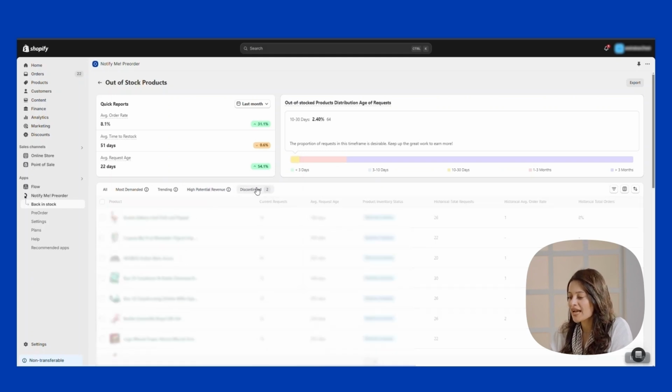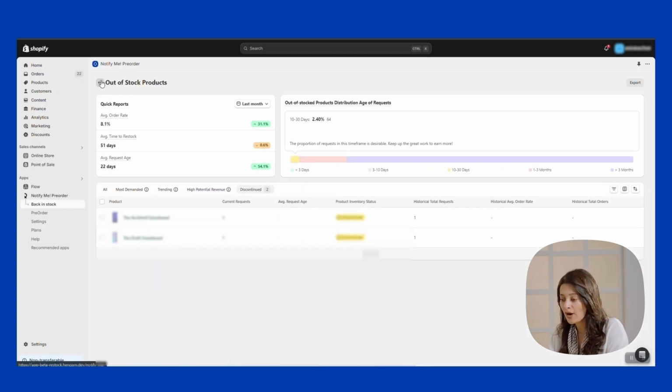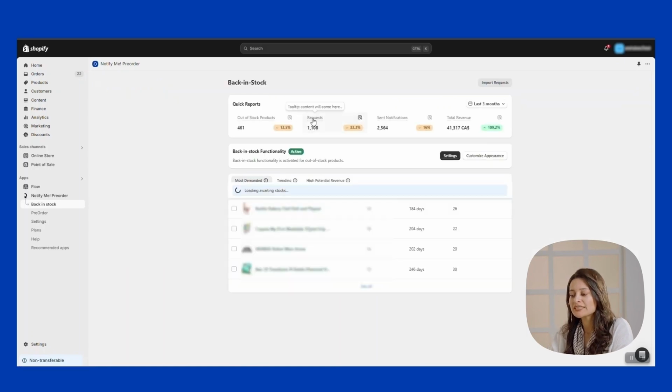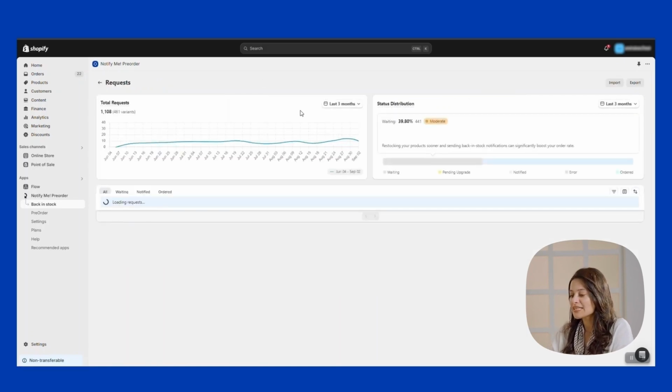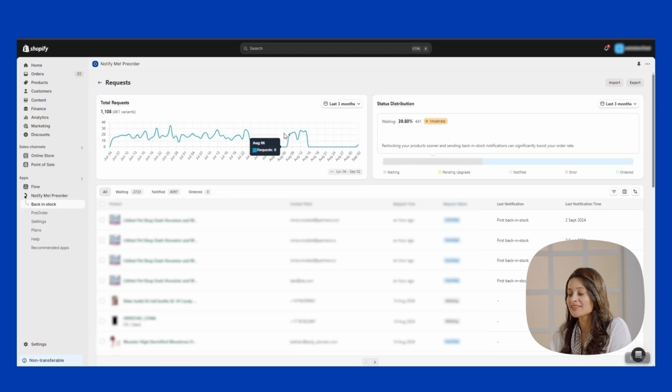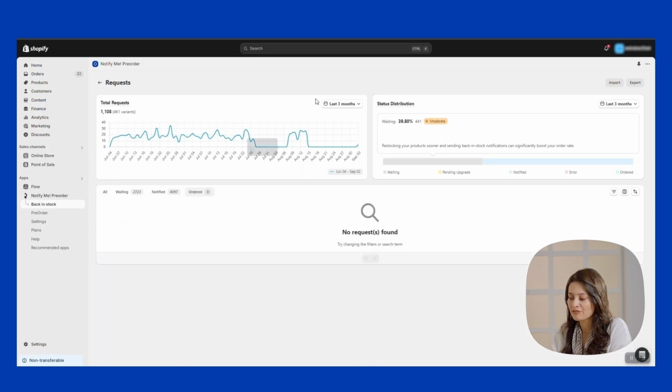To get more insights about requests for your out-of-stock products, you can click on View Reports. You can see a chart of your requests and their status from here. You can also filter them below here. Let's say I want to see all of my orders in the last week from restock notifications, and I have them here.